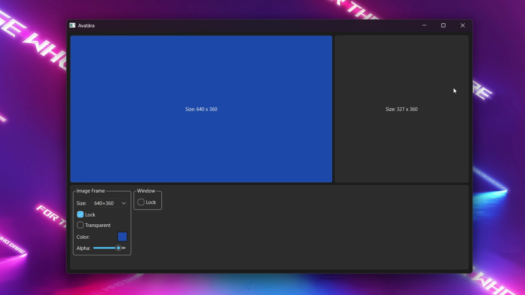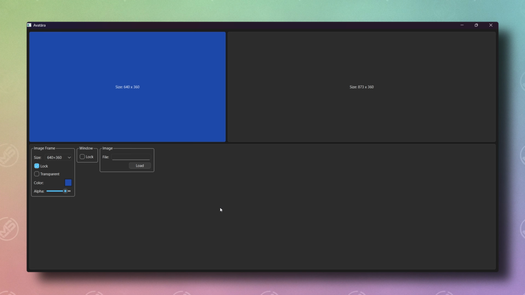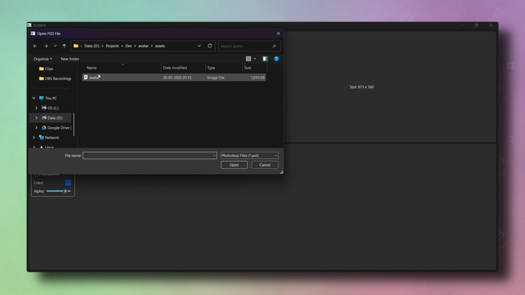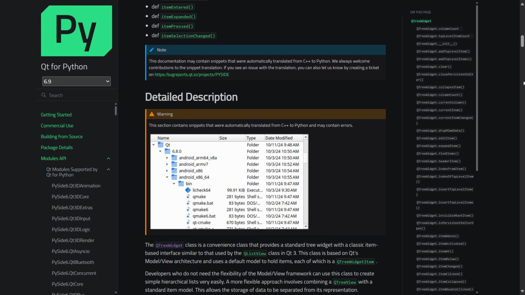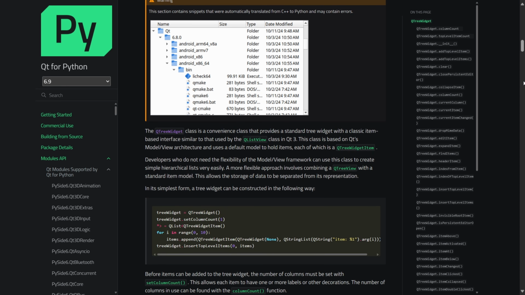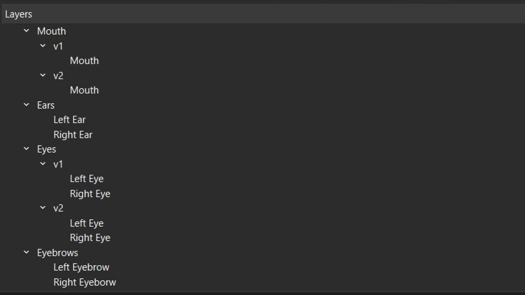Now if you see the top right, it's still empty. This frame will be our tree frame and will display our PSD layers. Back in the gear frame, I added an image settings section with a load PSD button to import a PSD file into the app. Then in the tree frame, I created a tree layout to list all the PSD layers. And after loading the PSD file, we can see the layers in the tree frame.